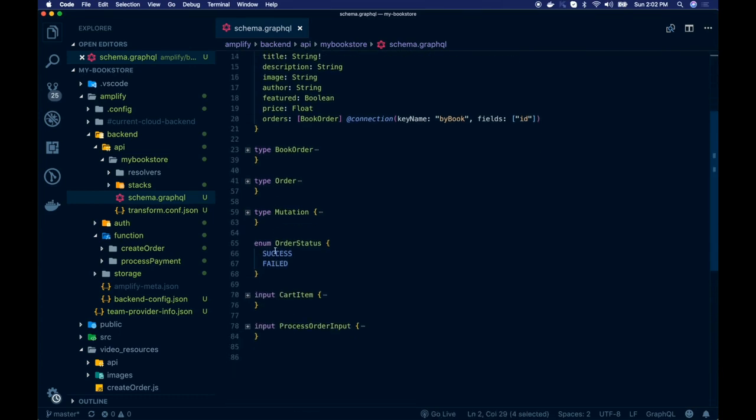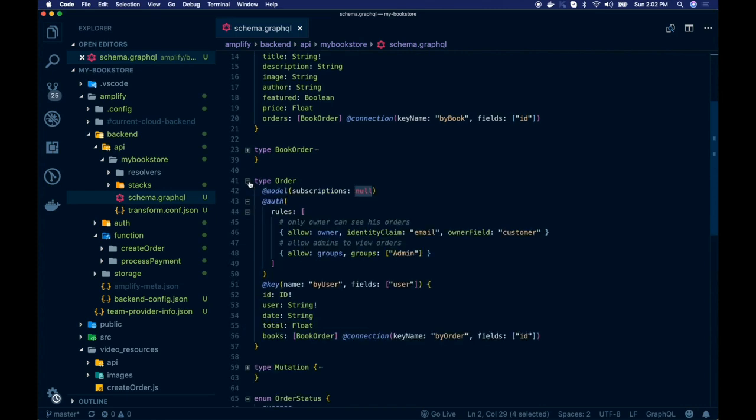Now let's look at our next main type, that is the order. For an order, it has an ID field, and then it has the username who made that order, and the date of order, the total order, so that is a float, and then we have a connection. We'll get to that in a bit. So then I'll use three directives here. Number one, the model. Again, it is going to create a DynamoDB table for order, just like books, and create all the CRUD operations for that.